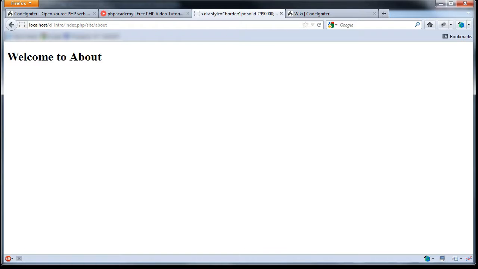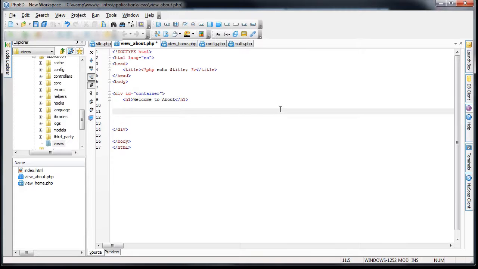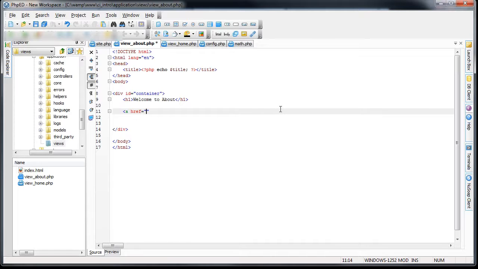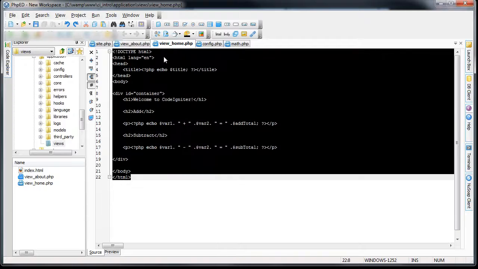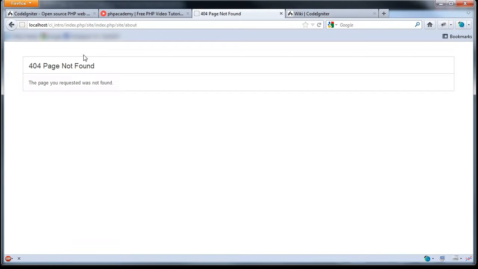Wonderful. Now say I want to link in between both of these views. I'll just show you what I mean. Make an anchor tag with an href of index.php/site/home, Control D to copy that to the next line. We'll go about and about. Now I'm actually going to put this on both of my views, copy that, put it on this view as well. So now I should have some page linking back and forth between them.